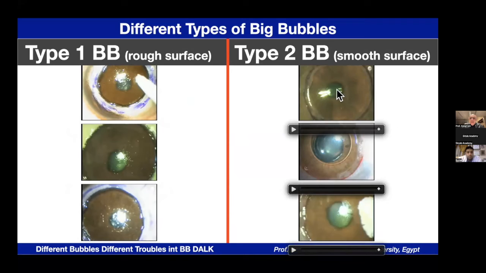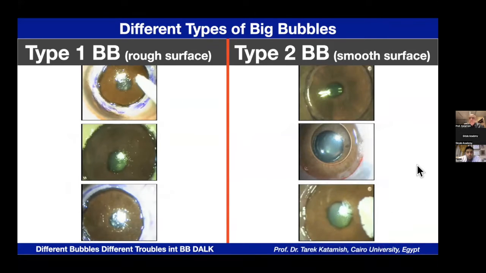But if we have this bare Descemet's membrane, which is very fragile, as we will see now, you have to work very, very carefully. Otherwise, you will rupture Descemet's membrane from the slightest trauma. So it is very crucial for us to recognize which type of bubble we are dealing with.